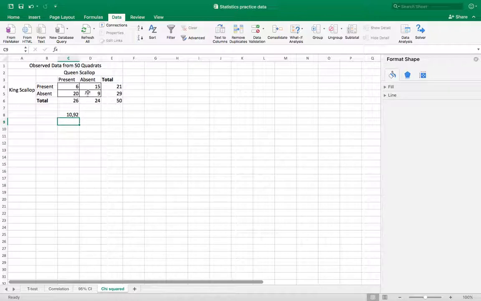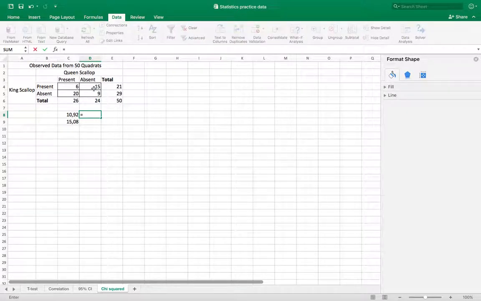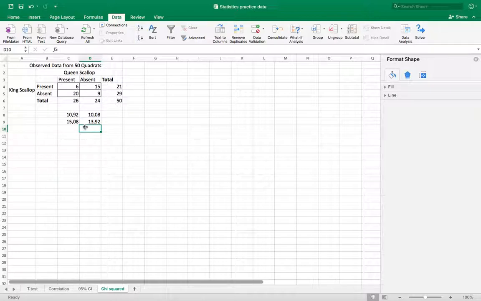So we're going to go around and do that for each of these 4 boxes. In the absent, it's going to be 26 times in this case 29, we're going to cross this row, again divided by 50. For this one, it's 24 times 21 divided by 50. Oh, I want to put in this cell instead of actually typing in 50, in case that's a different number in my next experiment. 24 times 29 divided by 50. Okay, so these are my expected values. I could go ahead and label that, and you should if you're going to present this table.